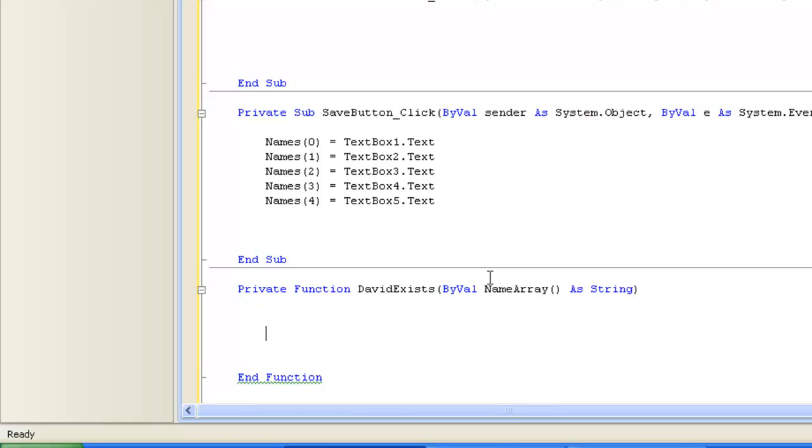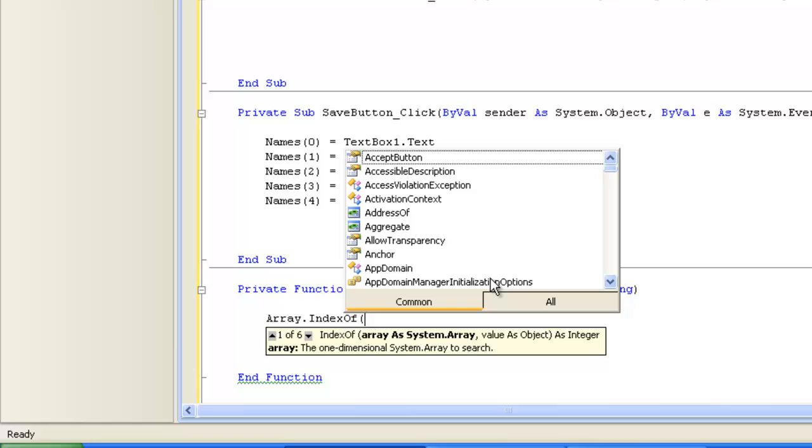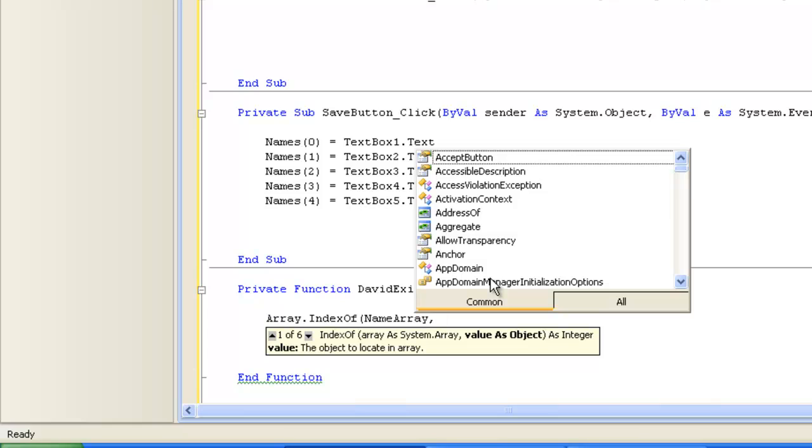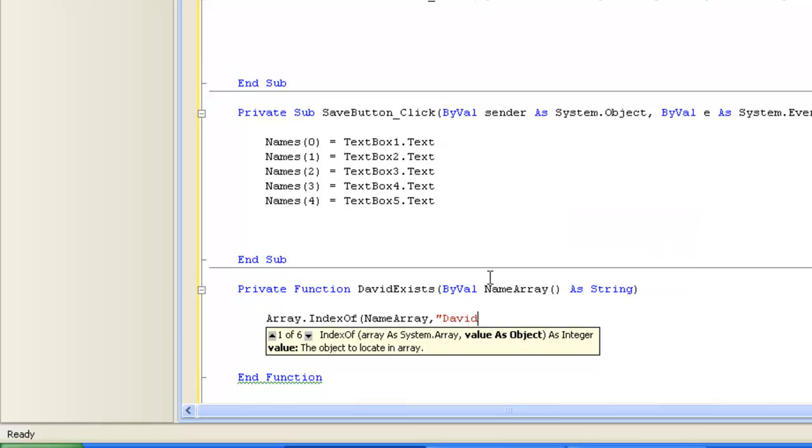Okay, so I want to detect whether David exists or not and return, maybe true or 1 if he does exist and 0 if he doesn't. So what can I say? Remember, we have our really good friend, array.indexOf, and the first thing we pass array.indexOf is the name of the array. So here that's called names or name array, right? And then we pass the thing we're looking for. We're looking for the word David.